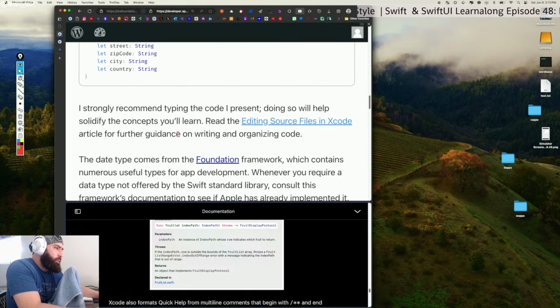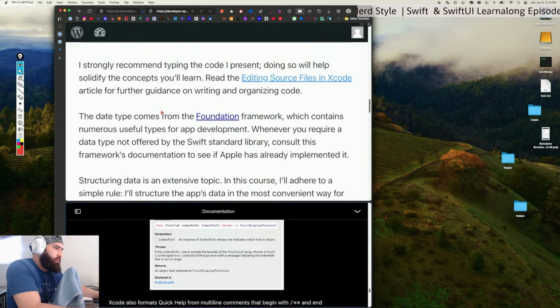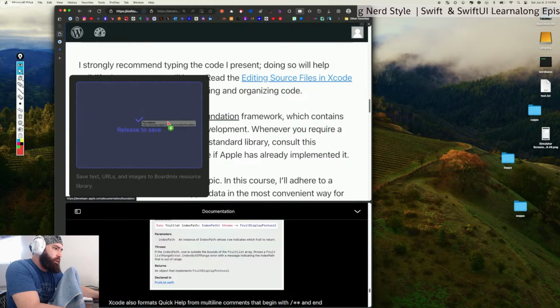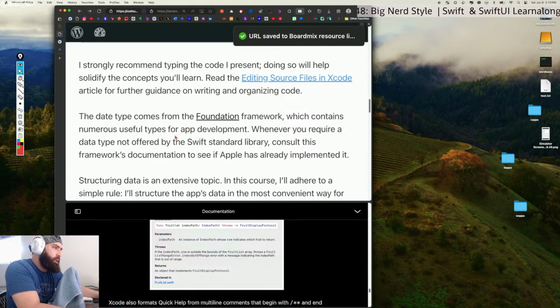I strongly recommend typing the code I present. Do it. Wait, we read that. Structuring data. Okay, here we are. The Date type comes from the Foundation framework, which contains numerous useful types for app development. Whenever you require a data type not offered by the Swift standard library, consult this framework's documentation to see if Apple has already implemented it. Oh, I see. Okay. So if not in the Swift standard library, check the Foundation framework.